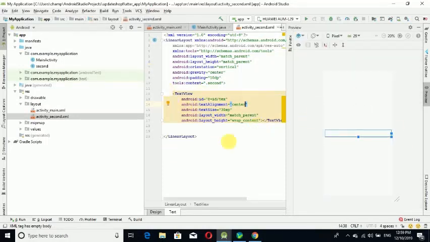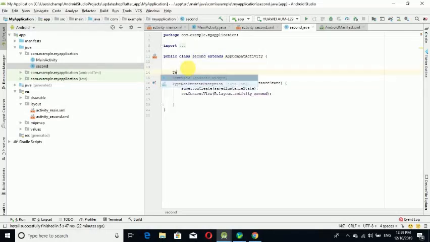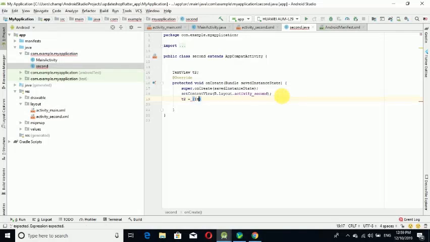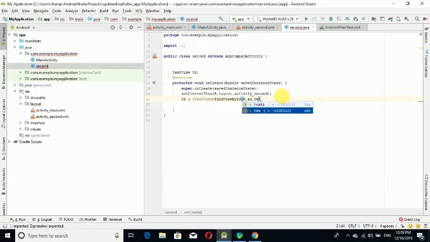In the second activity I just display a text view, and I also want to see the result of the string array in this text view. So I go to the second activity, TextView t2 is equal to find view by id, R dot id dot text. This is the second activity's text view id.